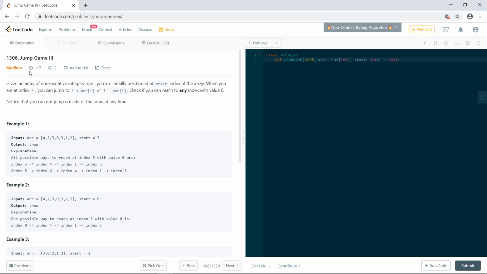So let's get started. Given an array of non-negative integers arr, you're initially positioned at index start of the array. When you are at index i, you can jump to the right by the value of that index i, or to the left by the value of index i. Check if you can reach any index with value 0. Notice that you cannot jump outside of the array at any time, and this seems quite obvious because there's no values outside of the array.